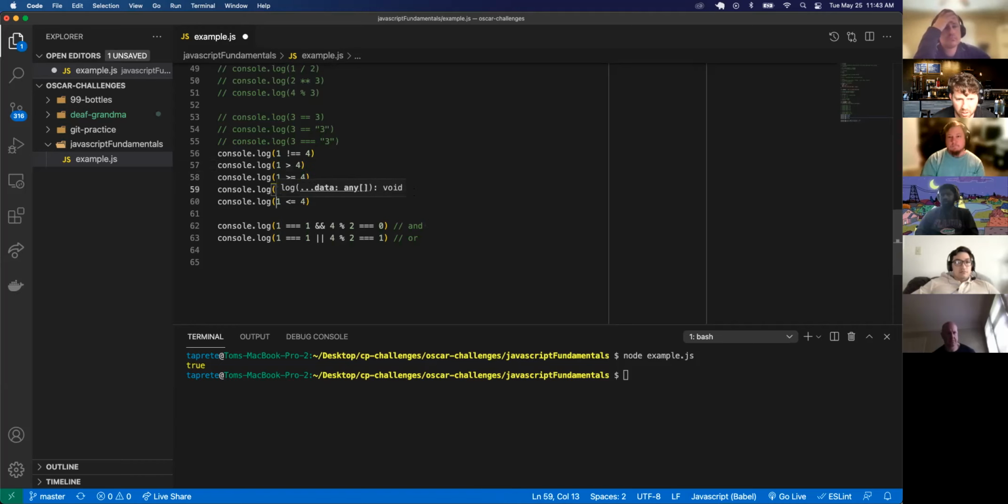So yeah, let's talk about that. So we have and statements, so both sides of this have to be true. This side has to be true and this side has to be true. The double pipe is an or statement. So 1 equals 1 is true, or 4 modulus 2 equals 1 has to be true, and then the whole statement is true.